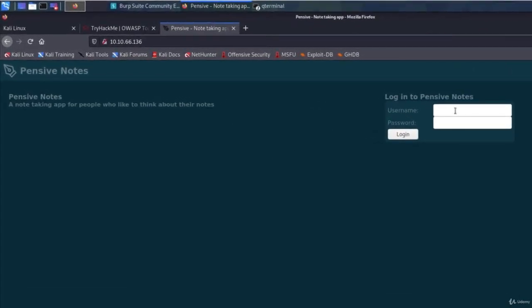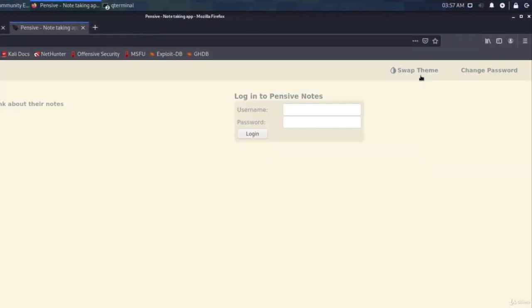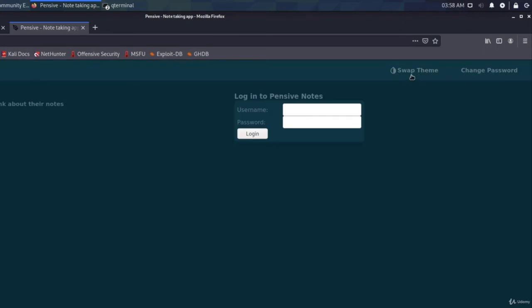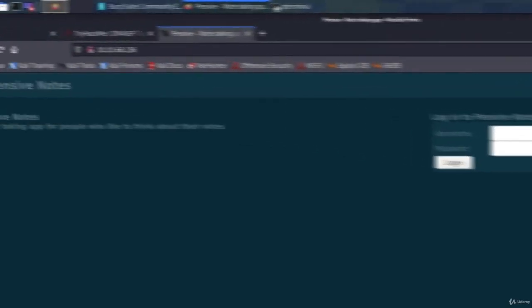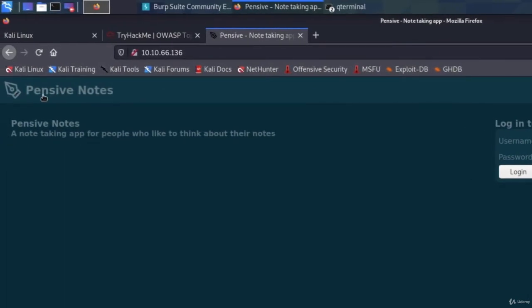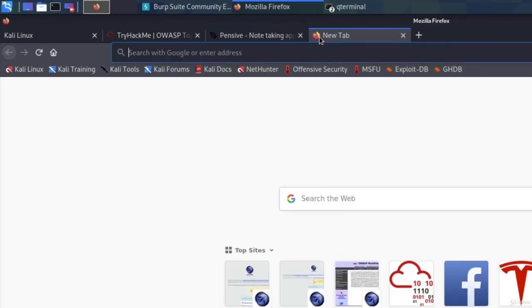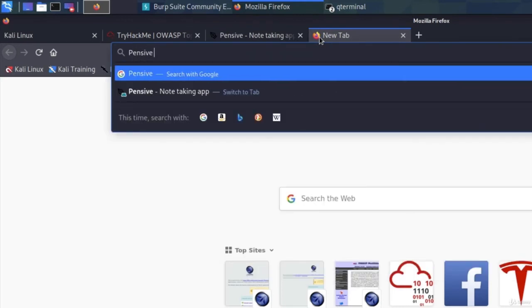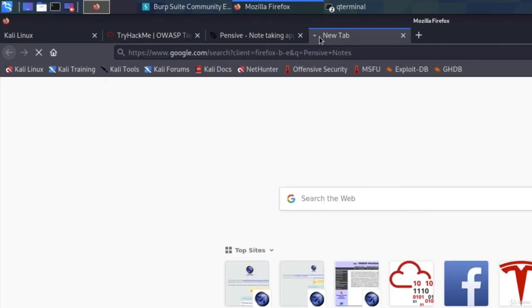We have a login screen, we have swap theme, which doesn't really do anything, and we have change password. If we take a look right here, we also have this sign that says Pensive Notes. And it tells us down here, Pensive Notes, a note-taking app for people who like to think about their notes. So we already know this is an app. Let's try to perhaps Google it.